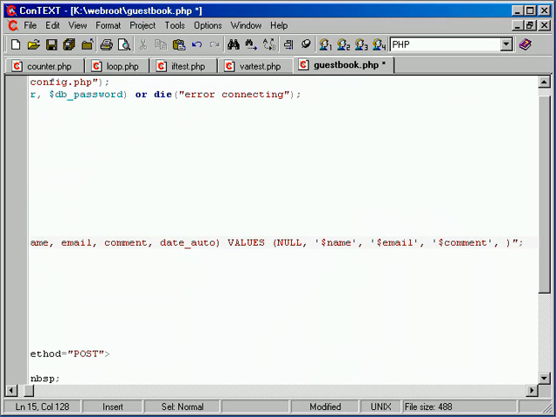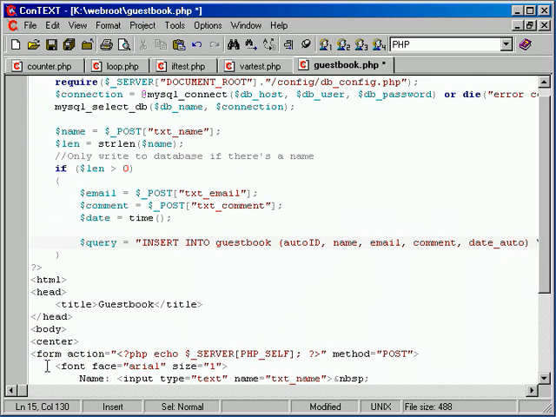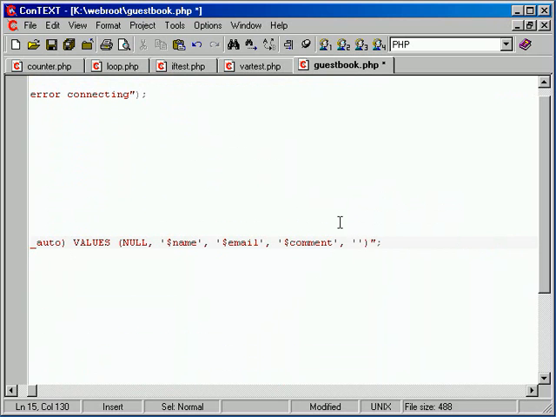Now, even though it's not required to use the quotes when we're inserting an integer type, you can use quotes and it will still work just fine.